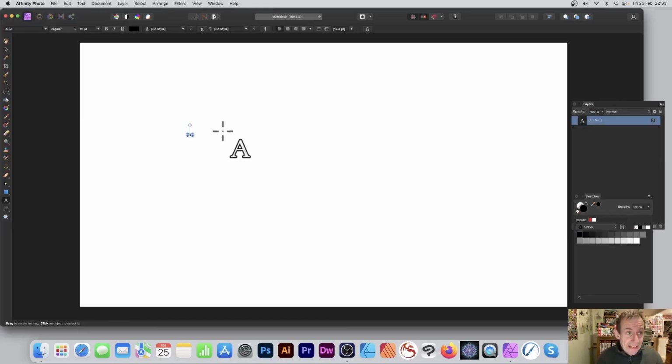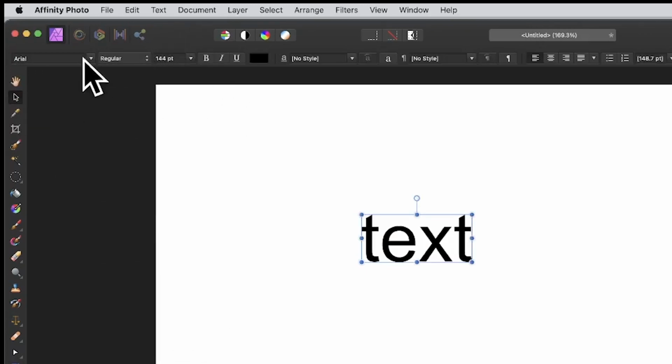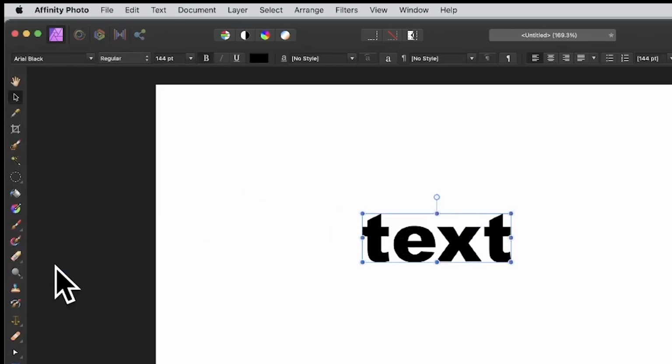So I'm just going to create text and I'm going to resize that. I'm going to go with, say, 144. Also, I can go for maybe Arial Black.